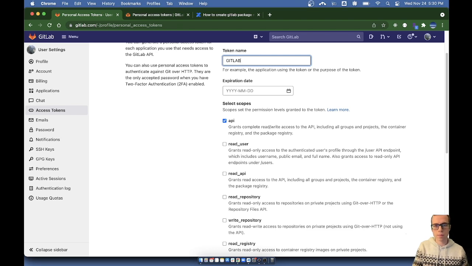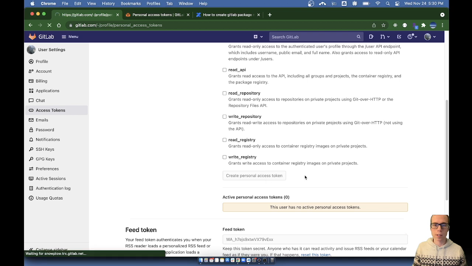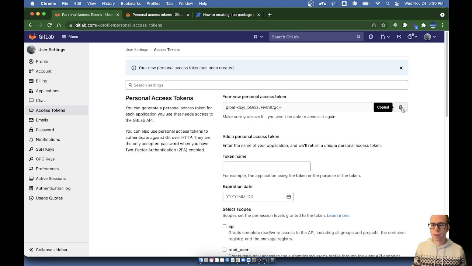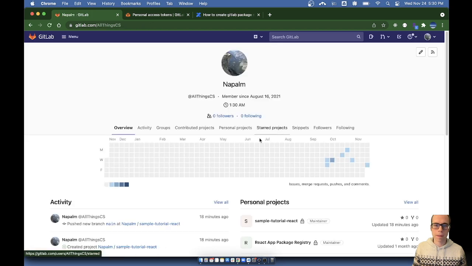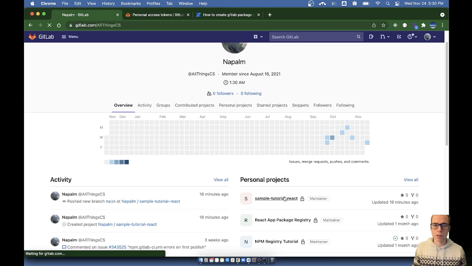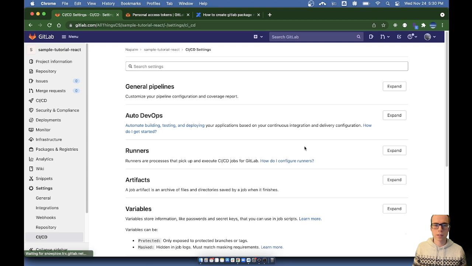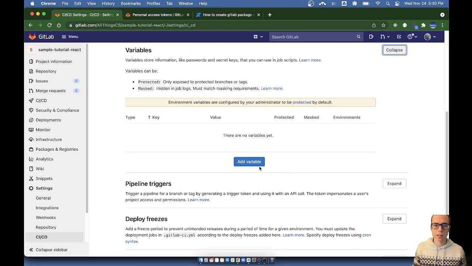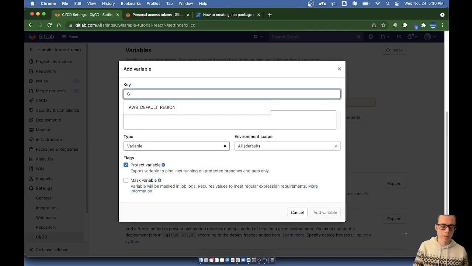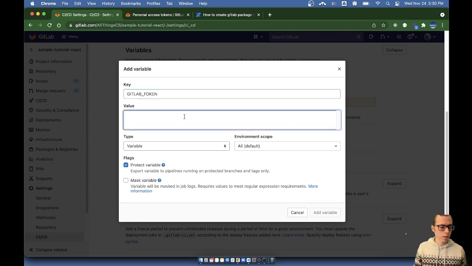We'll just call it GitLab token, and I won't worry about expiration date. I'm going to delete this. So let's copy this. You will want to copy this because you are not going to be able to get this back. You'll have to create a new one. All right, and now we're going to set this in here just so we can have it for later. Expand, add a variable, call it GitLab token, paste it in there. We don't need to protect it.